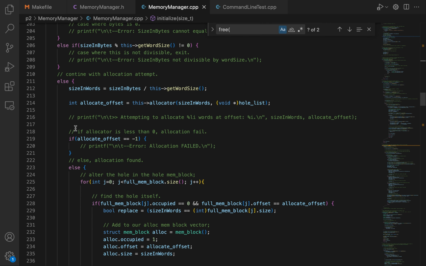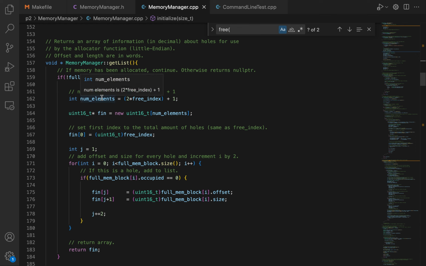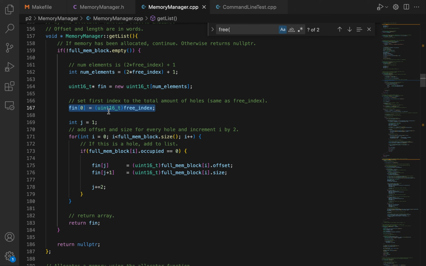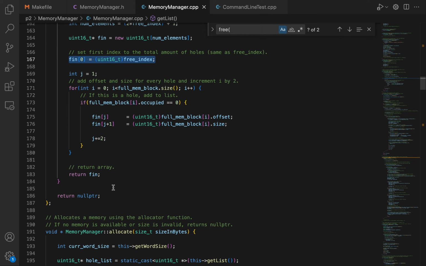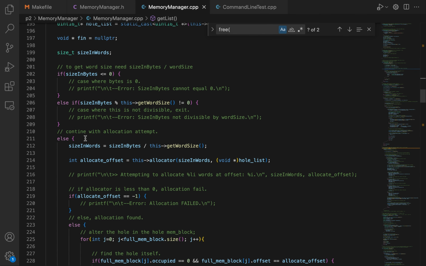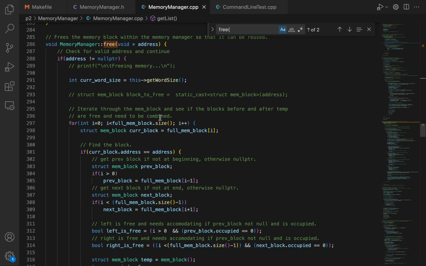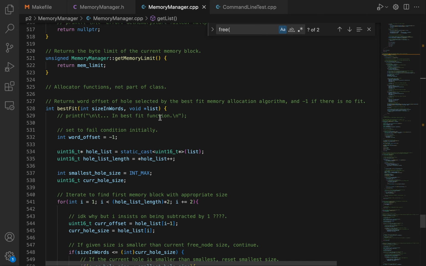So get list, which is used in allocate, I will show you, returns a whole list and just defines a number of elements being free index plus 1, because the first index will be the number of holes, which is the same as free index, and this is the pointer to that. We later have to delete it in allocate, and so we iterate through and respectively add offsets and size. In allocate, we get that list, check the size in bytes is correct, is it divisible, cool.